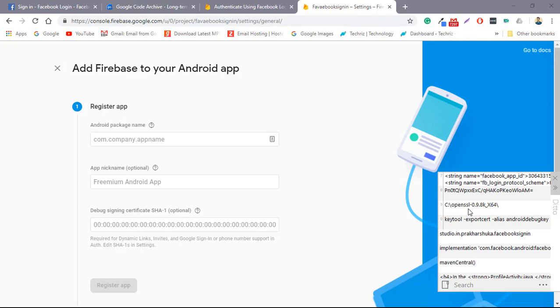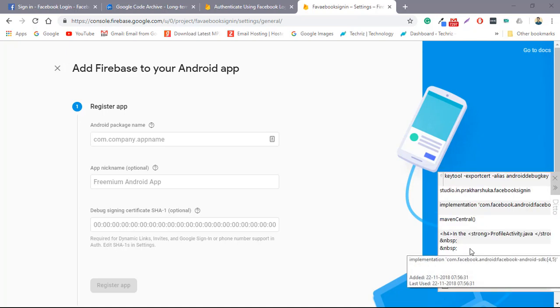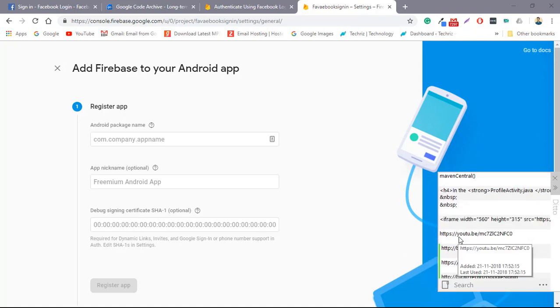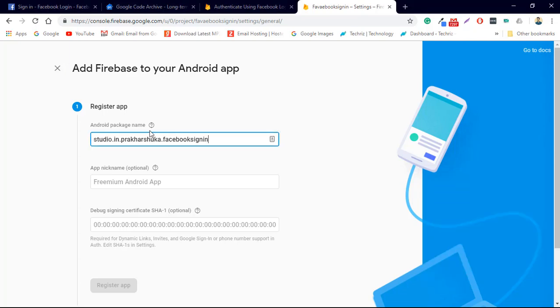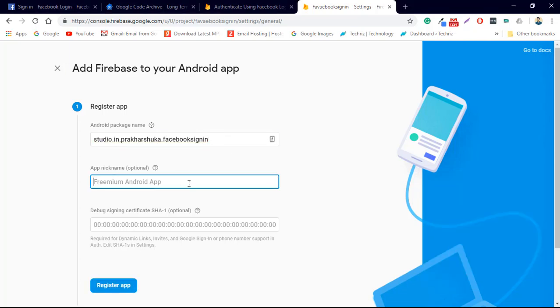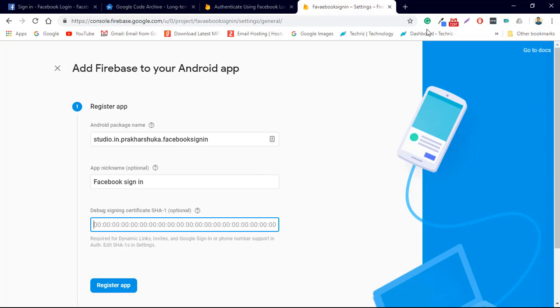Now the package name, I'll just copy the package name here. Here we go. Now this is the package name that I have copied. Then the app nickname is what you want to have it known by internally, so we'll just have Facebook sign in. Not really a fancy name, but fine. Now we have a debug signing certificate.